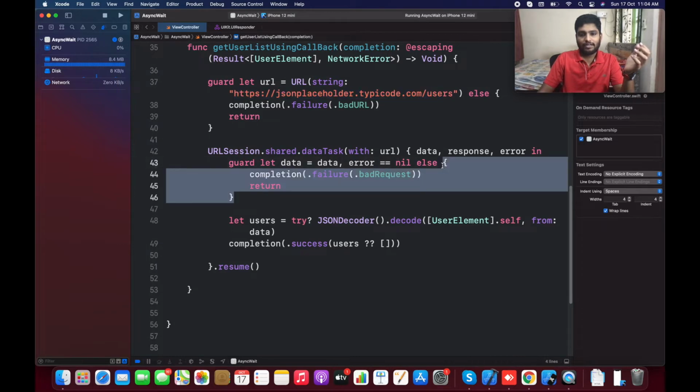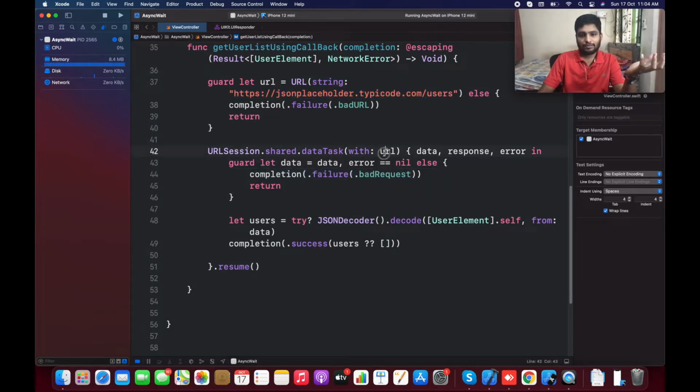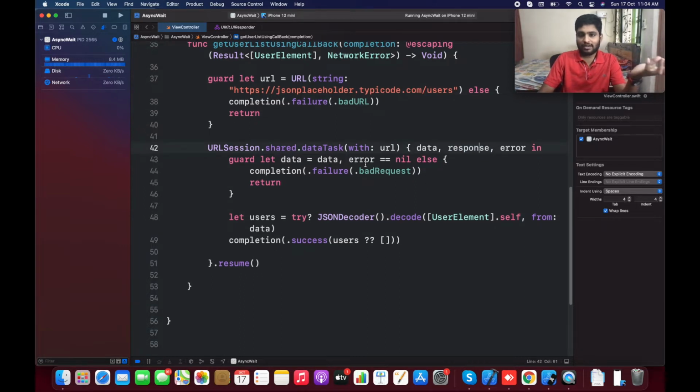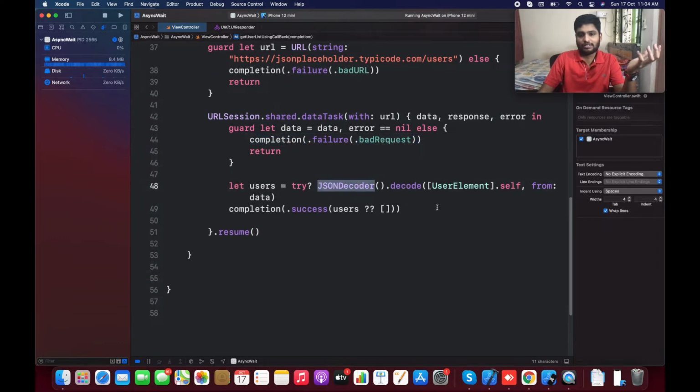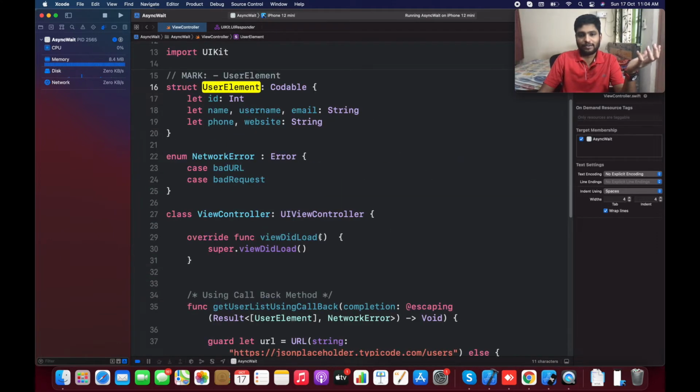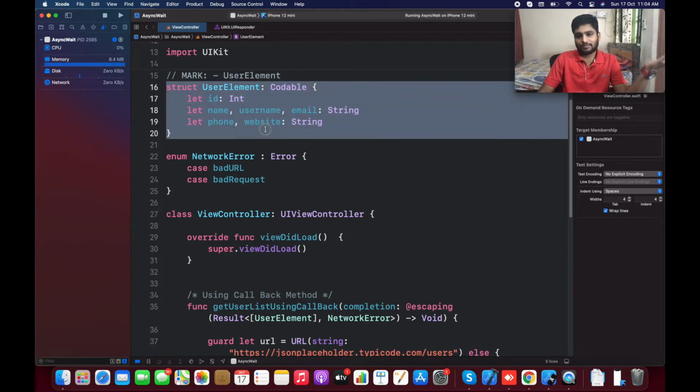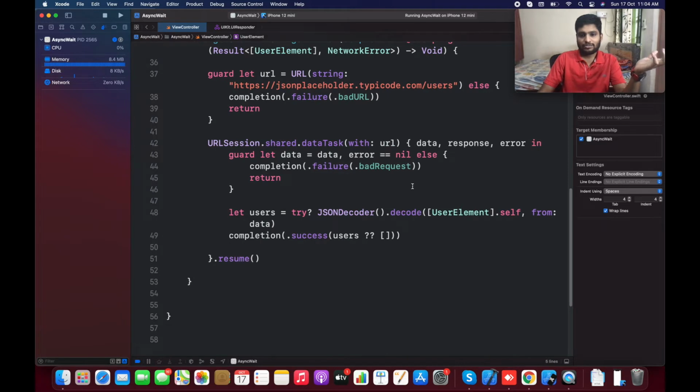Here, with the help of URLSession, I am passing the URL and getting the data and response. If the data is missing or an error is there, I am completing with a failure. Otherwise, I have added a Codable structure for my model which has ID, name, username, etc. I utilize this, and if everything goes well, I return it as a success. In case the user is nil or something went wrong, I'm returning an empty array.